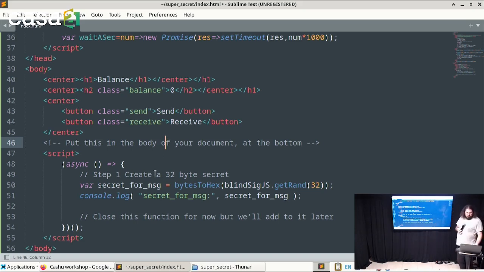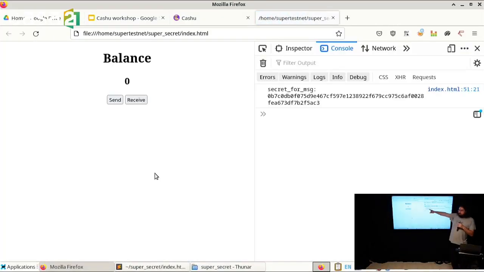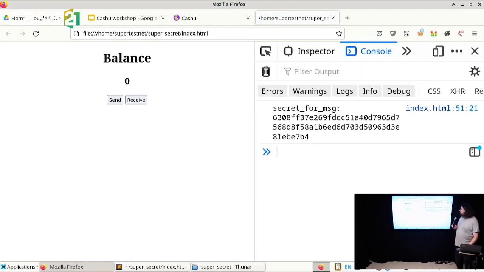And then this is going to create a secret for us that we're going to use to create this blind signature, and it's going to log it. So let's save that and run it. And we should see, yay, we got a little log here. We have created a secret, and we're about to use it to create a blind signature. If we refresh, it'll be different every time because I'm not saving it. Yeah, you do need to save it, but I'm not.